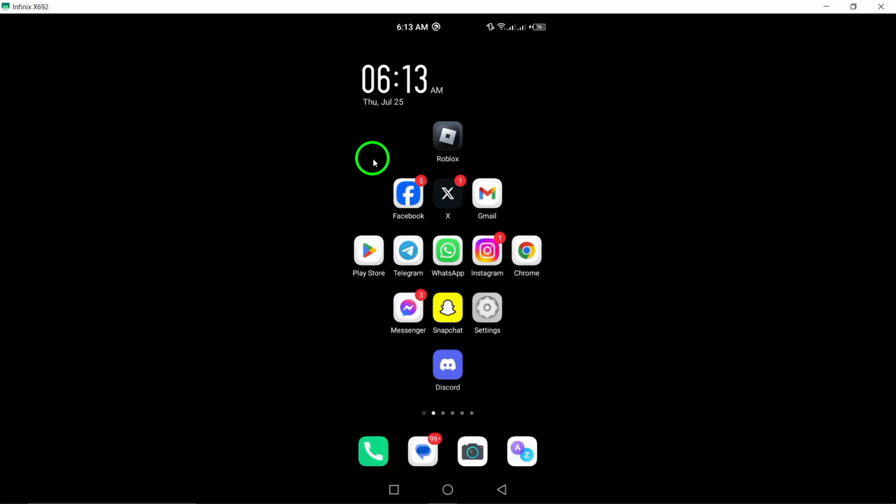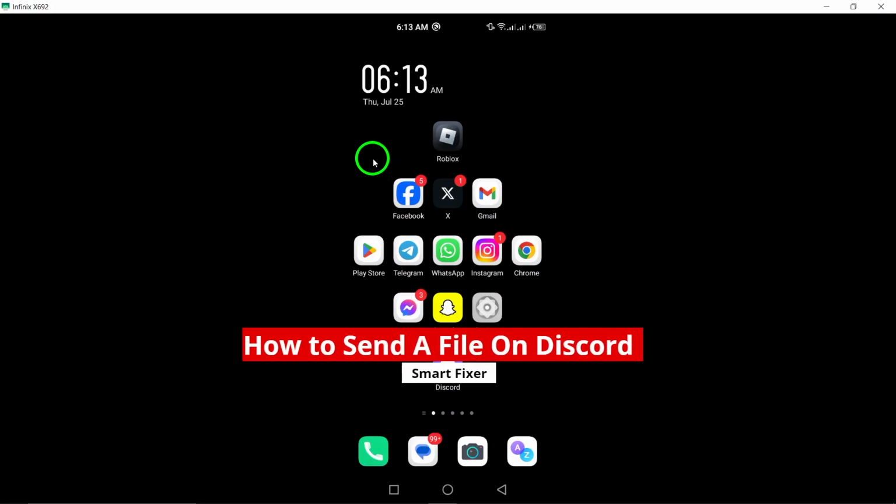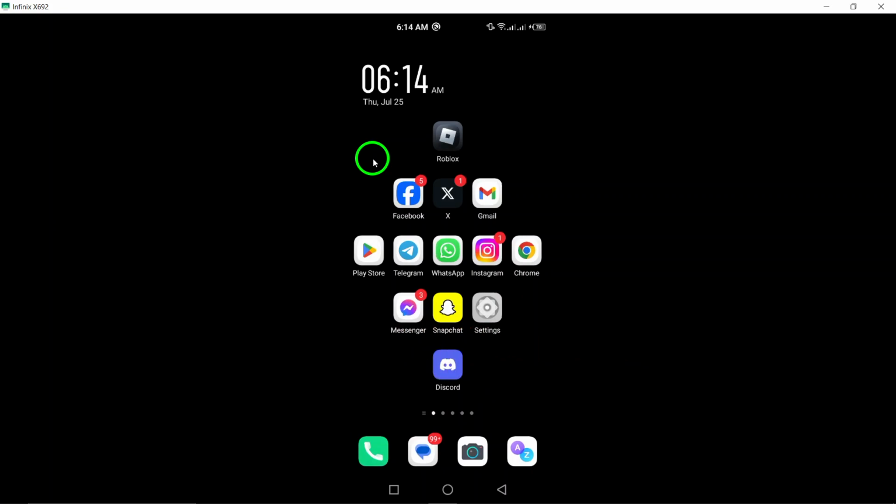Welcome. In today's video, we'll explore how to send a file on Discord using your Android device. Whether it's a document, image, or any other type of file, I'll guide you through the steps to make it quick and easy. Let's get started.